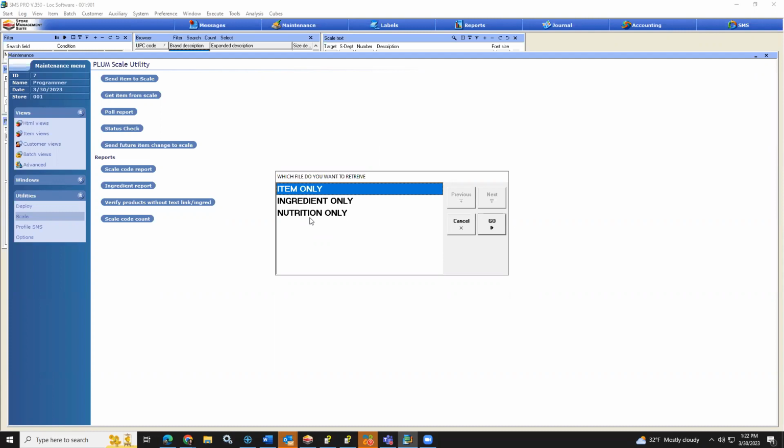Sometimes people change prices at the scale. They may update a text ingredient at the scale, and this will give you a way to check and compare what's in the system. Just like with the font size, this does work better with certain brands. It does pull back certain information with brands of scales. So if you are experiencing an issue, you're doing item only and it's not pulling back all the item information, it may be a restriction on your brand. Ingredients only, it may pull them back in a different format. So just something to keep an eye out for when you're using this utility. But it is a good way to make sure your information is in sync.